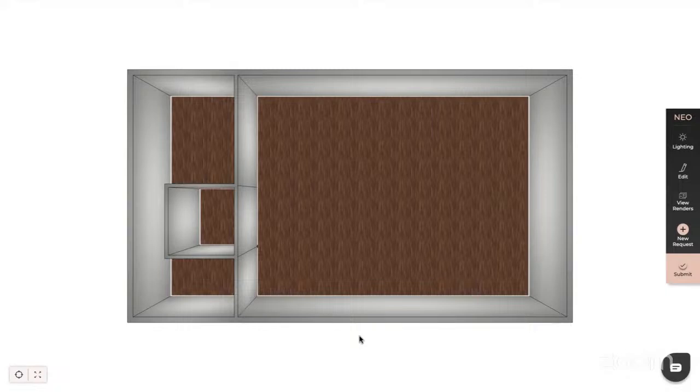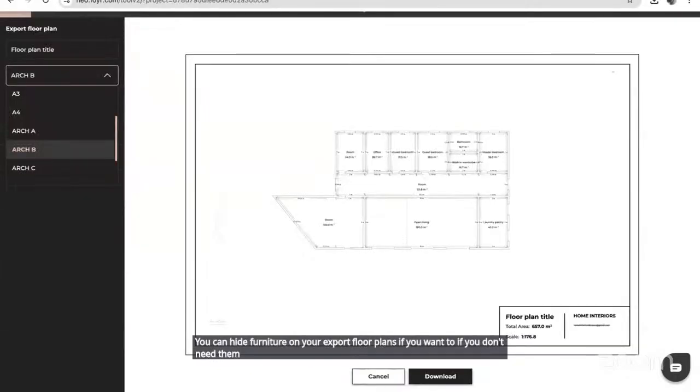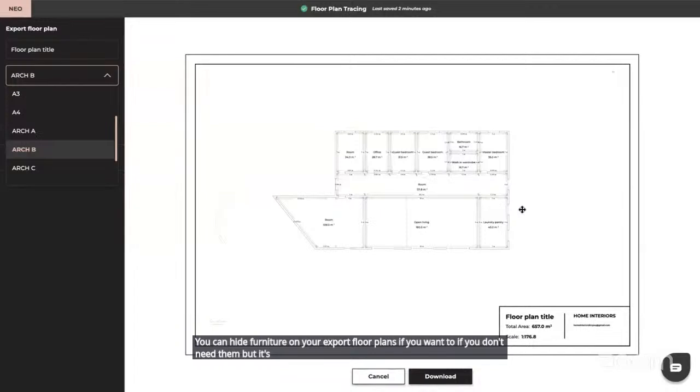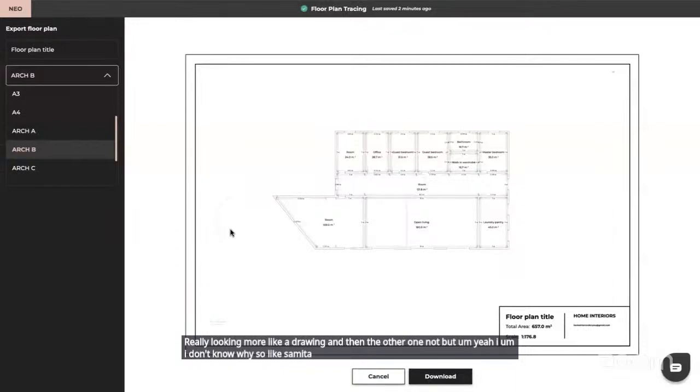Well, you can hide furniture on your exported floor plans if you don't need it, but some of them will be outlined. For example, a bed might look more like a drawing, and another piece not. I don't know why. Samita said you can connect with Foyr and they can check that for you.